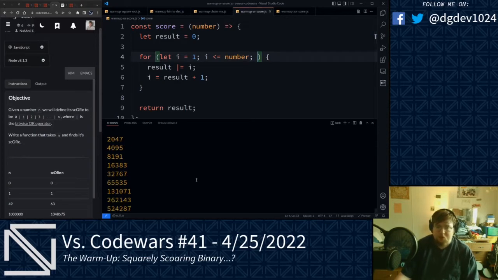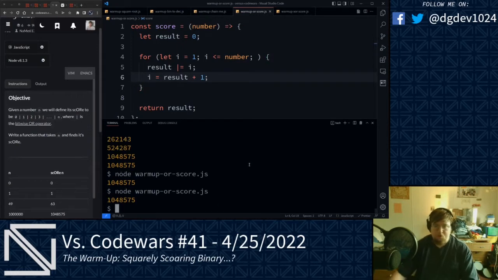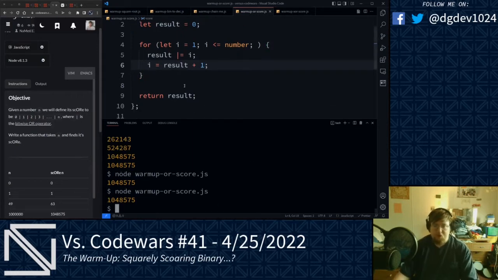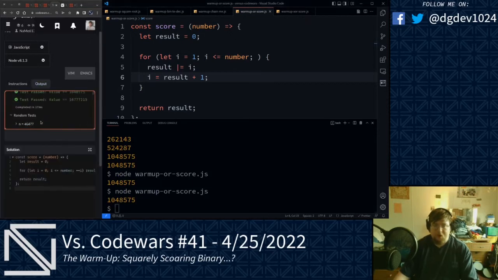I had noticed a bit of a pattern in where I was going wrong here, and I realized what I could do was omit this step right here in the body of our for loop. In this part of our for loop, we instead set I to the result of our OR operation in this iteration, plus 1. Running this through node, we get the same result, 1,048,575.